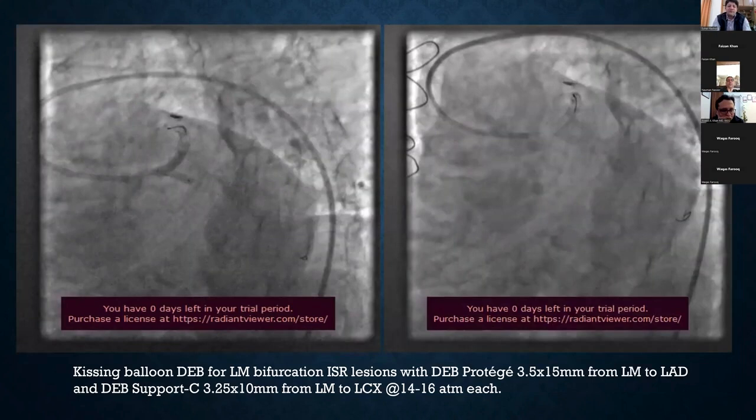followed by kissing balloon inflation with drug-eluting balloons using Protégé DEB 3.5/15 from left main to LAD and 3.0/10 from left main to circumflex at 14 to 16 atmospheres each.